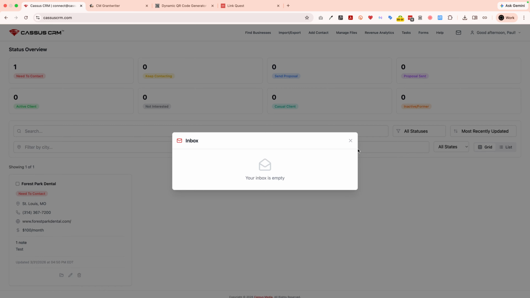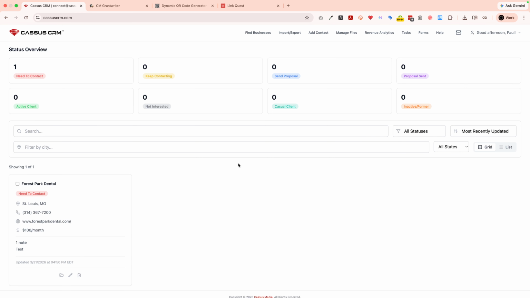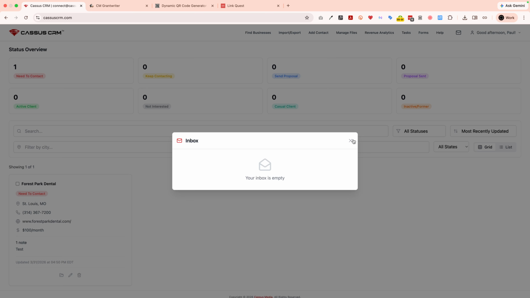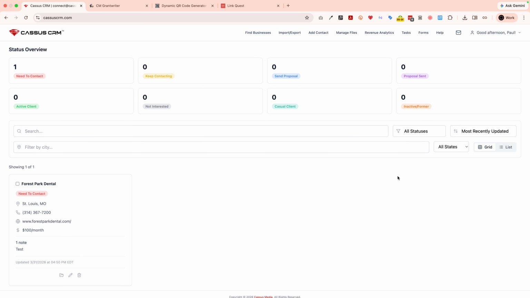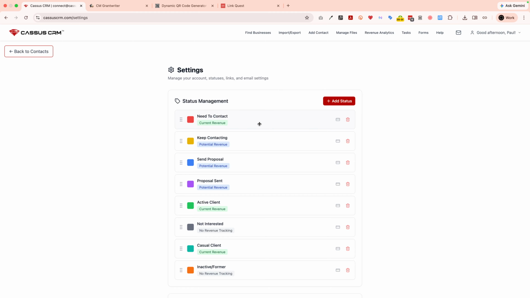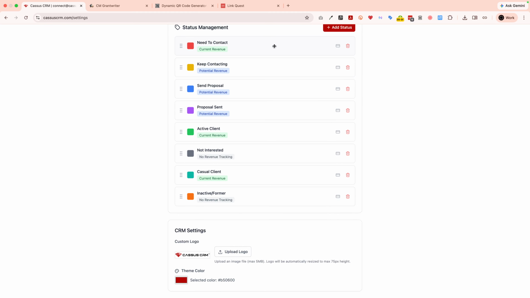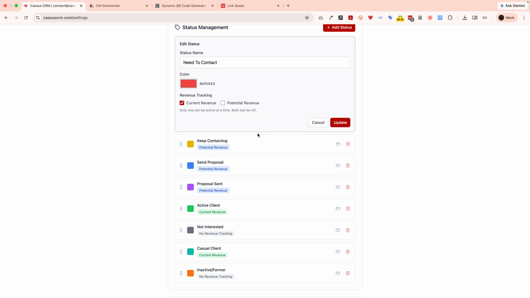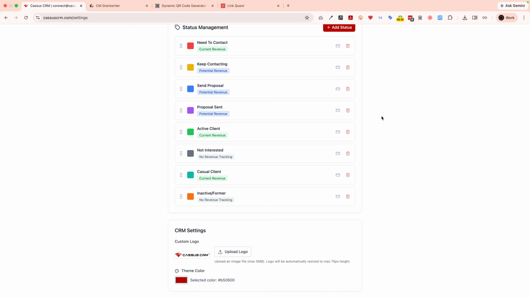And here's an inbox. So as the admin, sometimes I'll send out a message to all the accounts. And this is where you would get any like system-wide messages, that sort of thing. This is also where you'll get form notifications that somebody filled out the form. And if you leave these as the default, they'll just add it to the need to contact because they contacted you, so you need to contact them. But you can change all of these, the names of them, things of that nature.